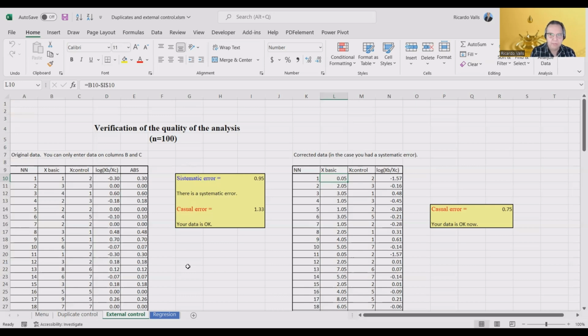No, they need to use exactly the same technique used by the original lab and the same extraction method. The preparation of the sample, the extraction of the metals from the pulp should be the same. So if your lab uses 3-acid, this external lab needs to use the 3-acid method.